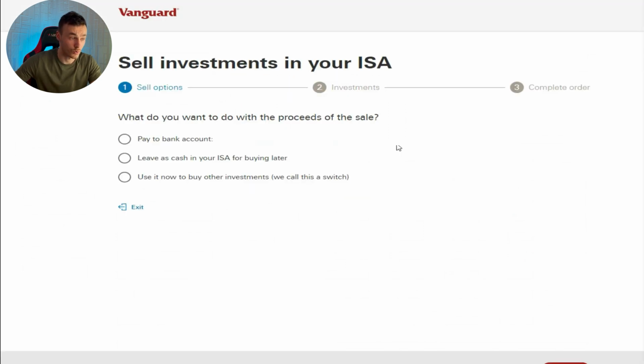Here you have to choose where to receive the money after the sale is complete. Pay to your bank account or leave it as cash in your ISA for buying later. I'll explain the switch later. Now I'll go with leave as cash in your ISA and click next.